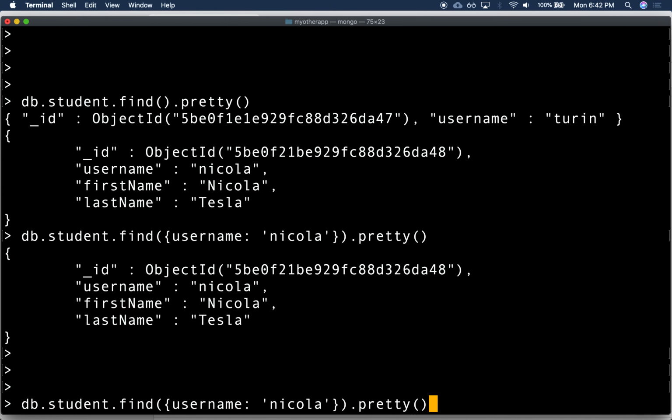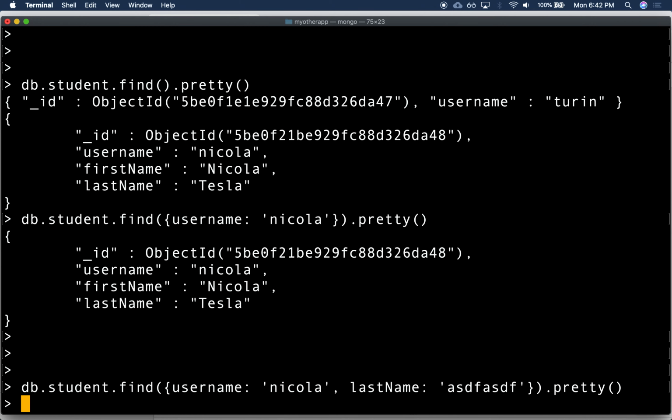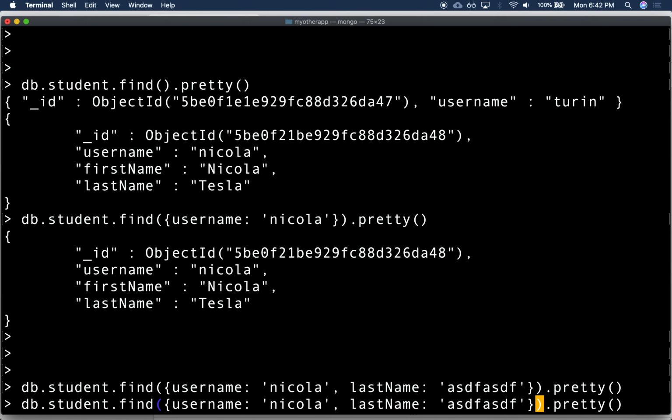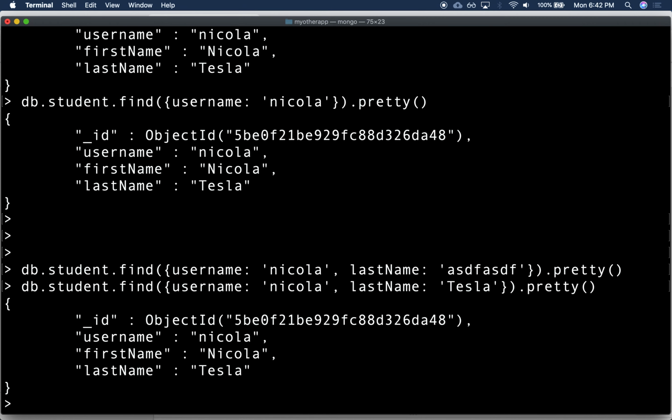Or a combination, like Nicola, and say that the last name is, and I misspell it, notice that it returns nothing, because there's no match where you have a username and the last name with that garbage. Only if you have both with Tesla. So it treats it as an and. It pattern matches all the fields that you provide and finds the object that matches that query.